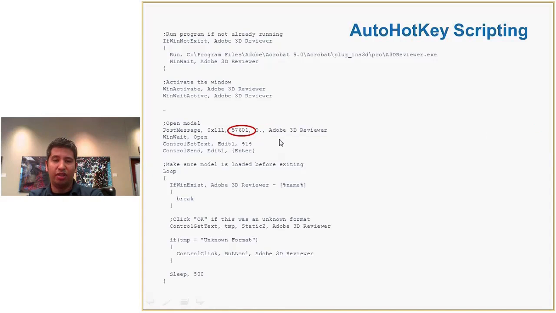In Adobe 3D Viewer, I used in this case Inspector Spy to find this number here. This is the message to Adobe 3D Viewer. That's the Open menu in the File menu. So by sending this message here, I actually click on that button effectively.